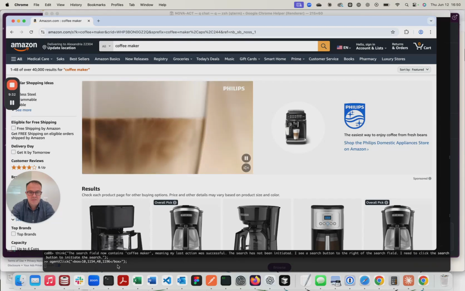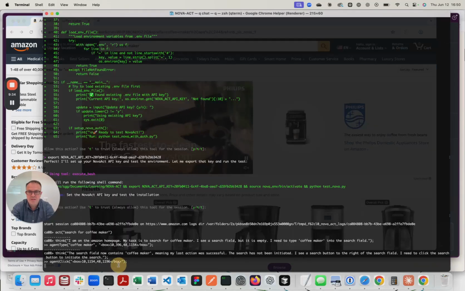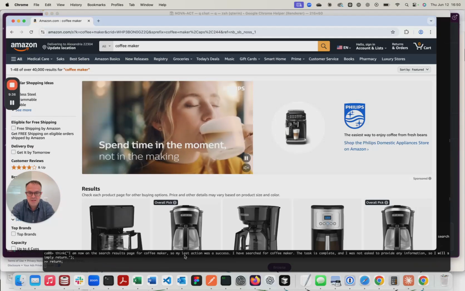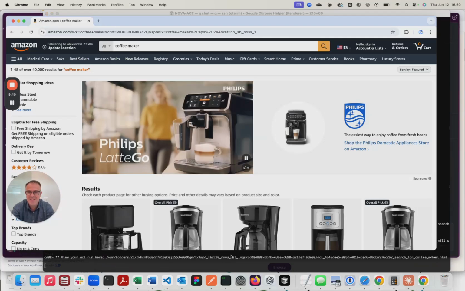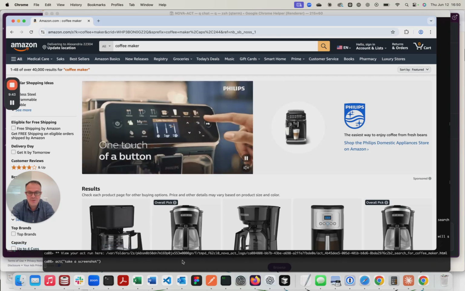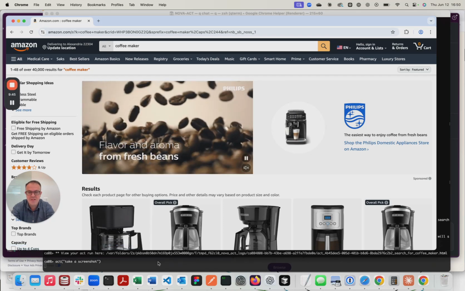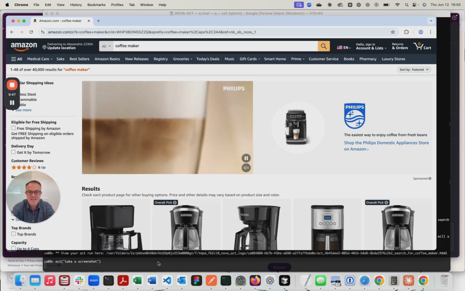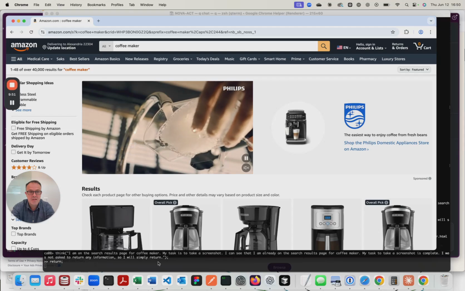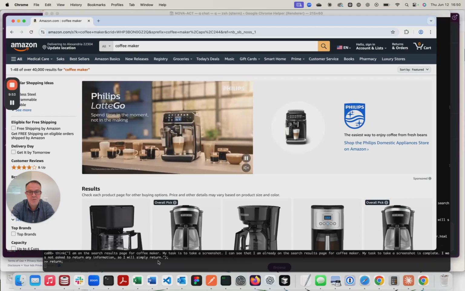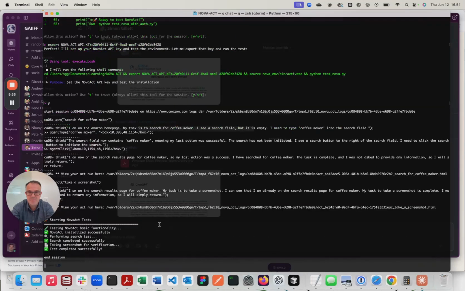Okay. And it does give you information there about what it's doing. My last action was a success. I have searched for a coffee maker, and it's storing the logs from this run. It's taking a screenshot of what it did, and is it able to then open up the cart on one of these? It's closed the browser, and it's giving us some feedback on the tests. End of session. So pretty successful.